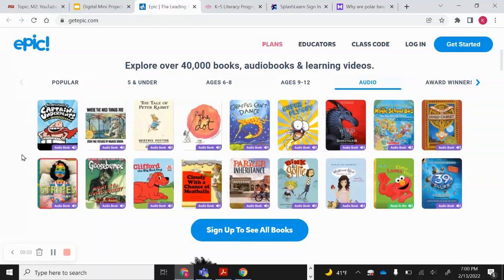And then obviously you can see that you can go to just audio, and these are all the ones that they can listen to. So I think that that is awesome for your struggling readers.